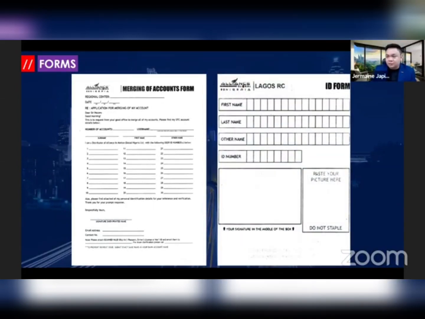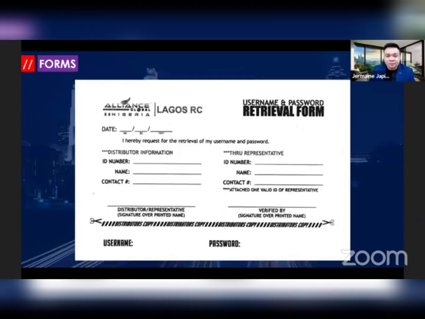Now, the ID form. The ID is not compulsory. If you wish to have your own ID, you can visit the Lagos office. If not, it's okay. I know there's a payment for this, a processing fee. Let me check. Yes, a 5,000 naira processing fee for the ID. Now, the username and password retrieval form.